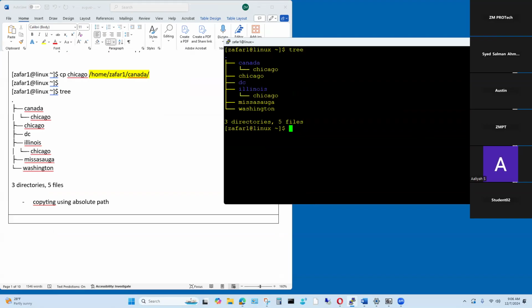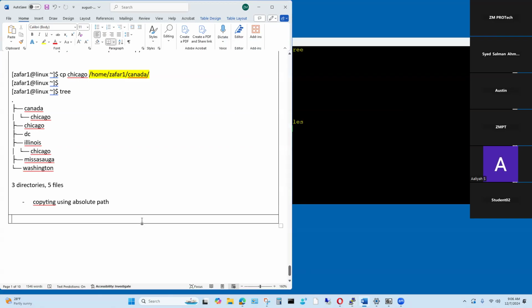Okay, so now what I'm going to do is move. The next thing is move. So the MV command, MV is the command here, right? Short for move. This MV is used for moving files and directories, okay?